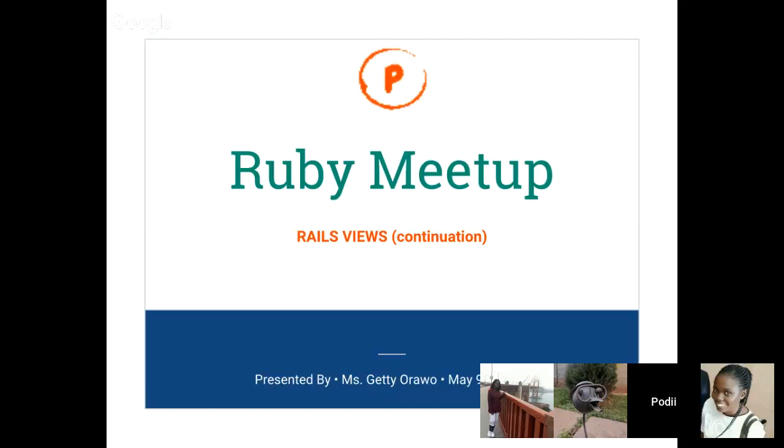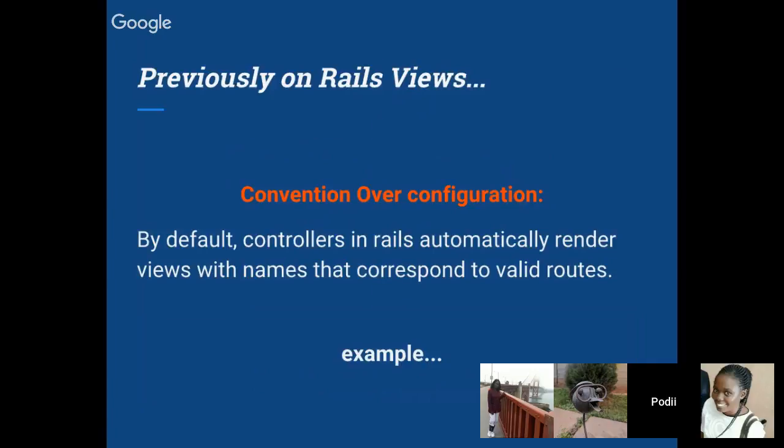Okay. So previously on Rails views, this sounds like a movie. We talked about convention over configuration. Convention over configuration means the rules that have been set forth for something to be done are followed more than the type of settings and configurations.